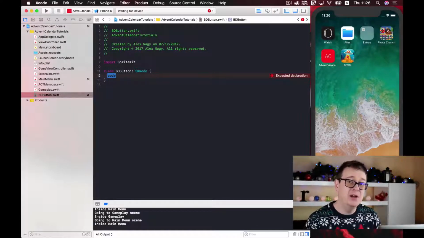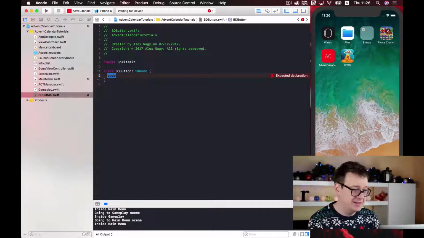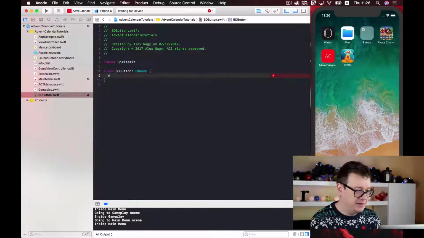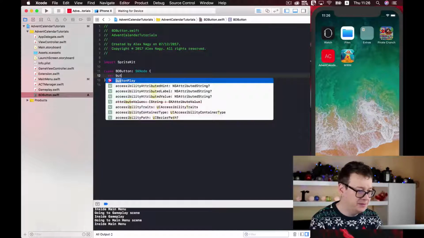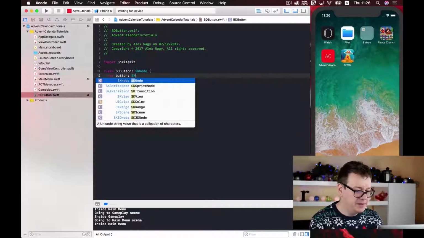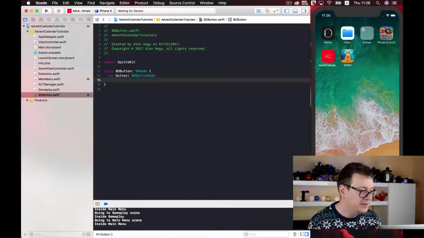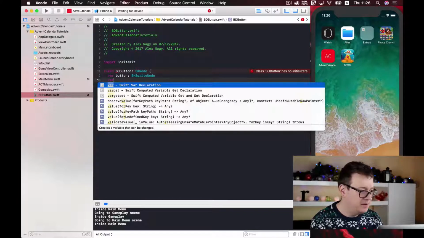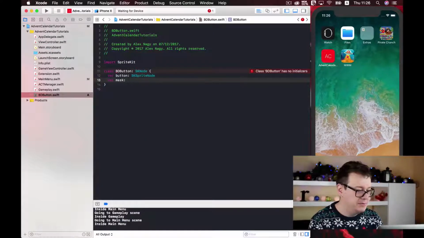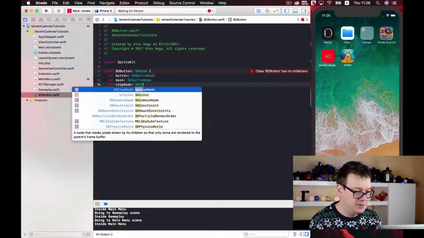And of course we want to initialize it. So let's go ahead and add our variables inside here. I will simply add a variable called button, and it will be an SKSpriteNode. Now we want to add a mask and a crop node to it. So let me type in var mask, and it will be an SKSpriteNode, and another var cropNode, and it will be an SKCropNode.